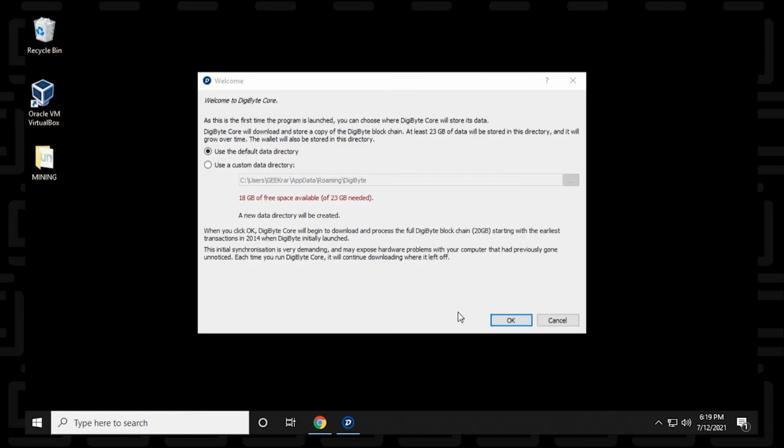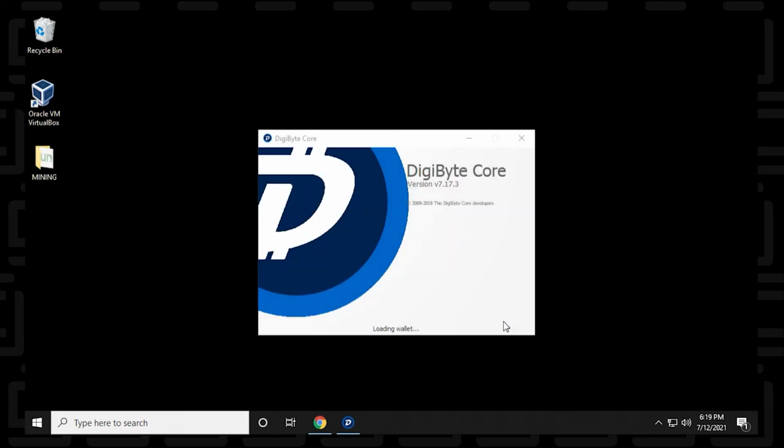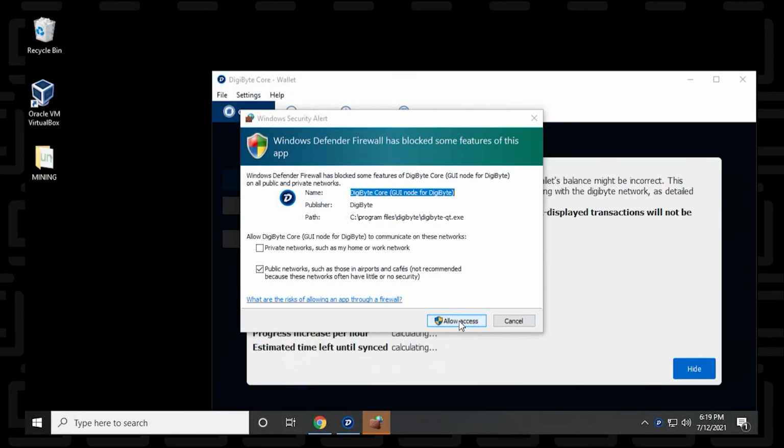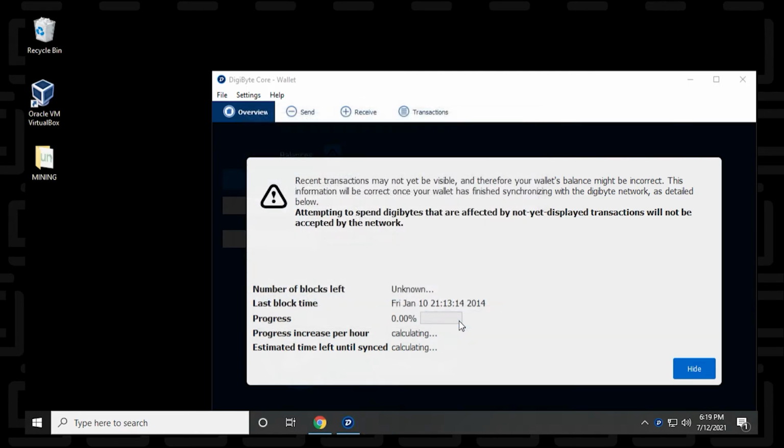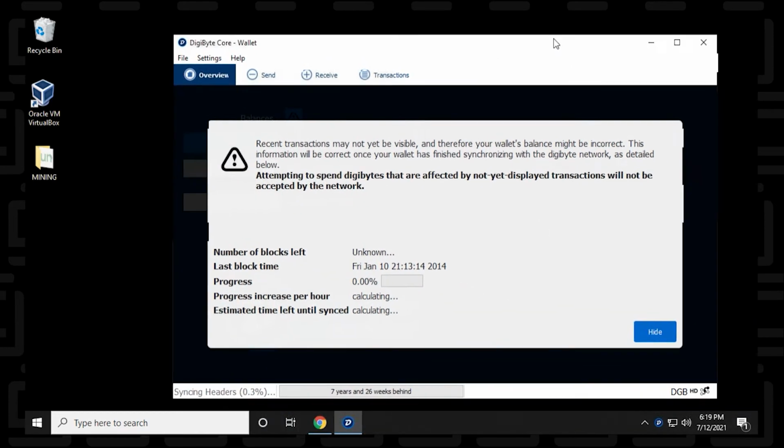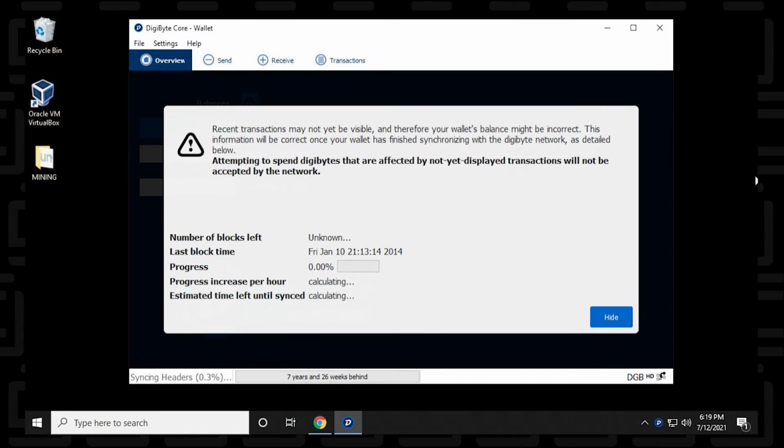And right now what we're going to use is the default directory, but if you have a place where you keep all your core wallets in one spot, you can change the directory above, then click on OK, and it's going to begin to load the wallet. So we get a little bit of a firewall prompt here. We can click on allow access, so it's allowed through our firewall, and then it's going to begin to synchronize the header and the wallet. So by installing this core wallet, you're becoming a node on the network. You're helping support the network as well as keep a copy of the blockchain.